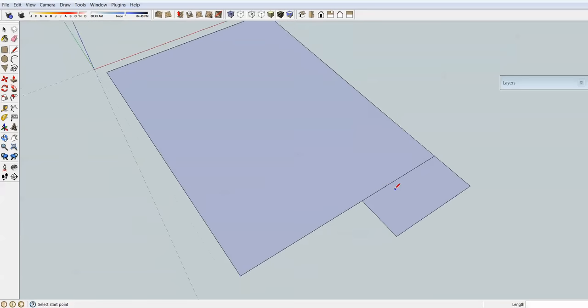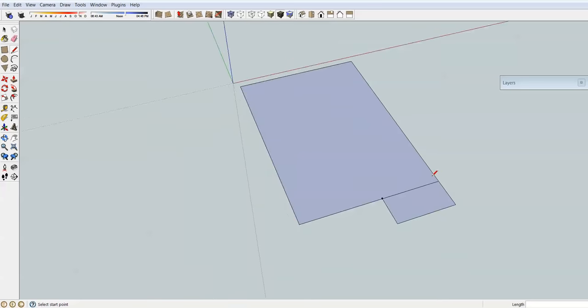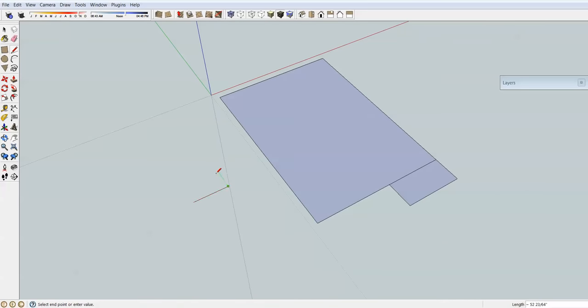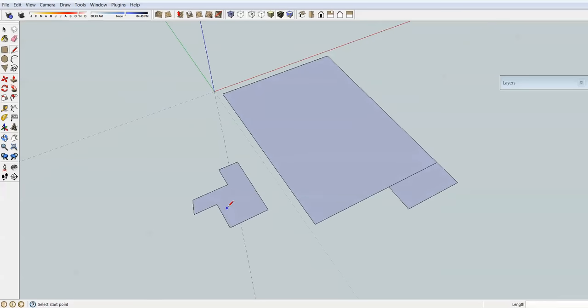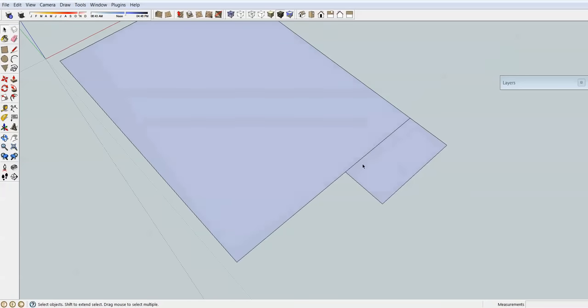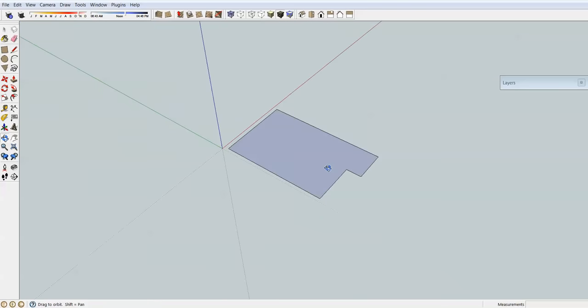Okay, because we closed the shape, it becomes a face. Every time you're doing lines, they are just edges with no face until you close it. So now we have this face, but we have this extra line that we don't necessarily need, so just click on it and hit delete. Okay, so this will be the shape of our house.